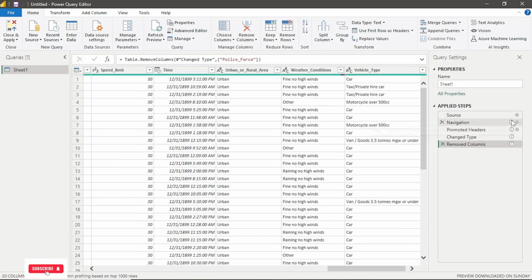As you can see, we have the comments here. And even if you shared this with someone else who doesn't know what you did before, they can come back and see that you accessed the data, it was promoted to header, you changed the data types, and then you removed a certain column called police force, and you did A, B, C, and D, which is very easy and very efficient.